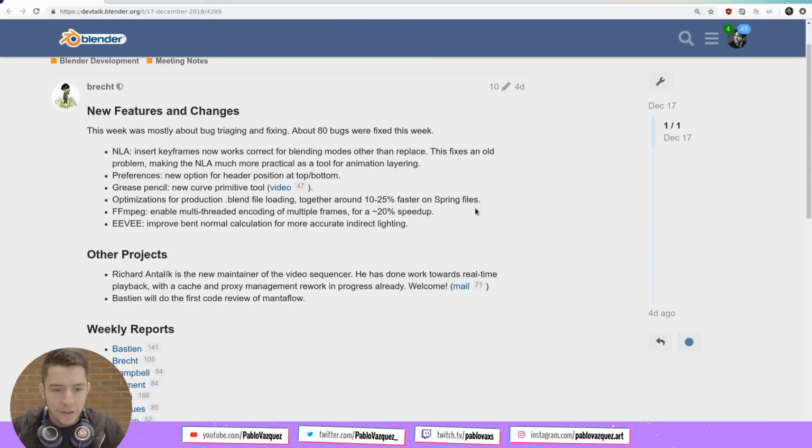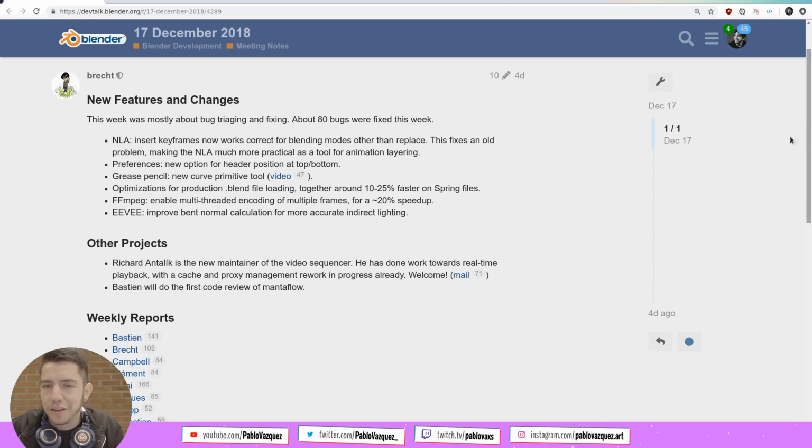Then, another small one about the NLA. That's not so small actually, because the NLA for years has been a bit like, it's there, but it's not there, because there was something very basic that was failing. That was basically adding keyframes when you're mixing many actions together.